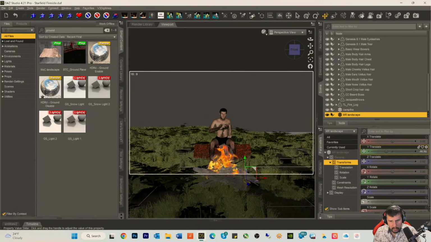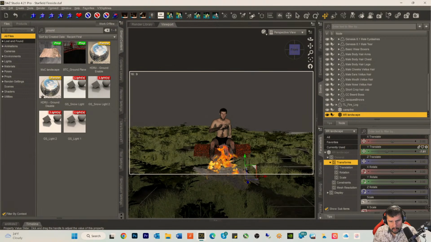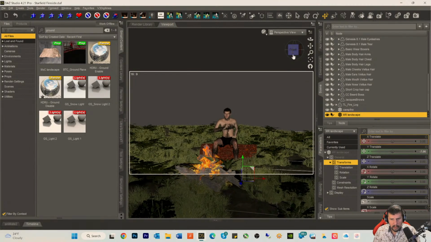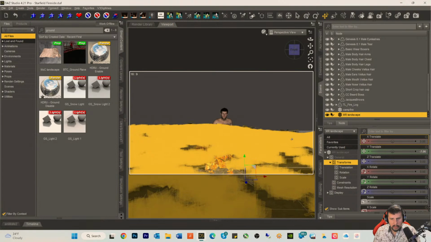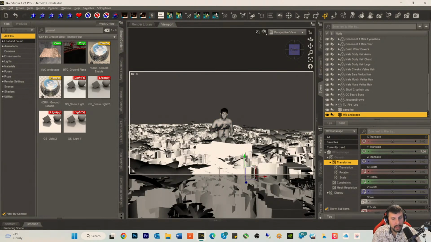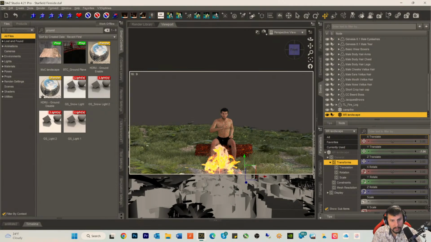All right, this looks like it works. Now you can see a little bit of this, but I think if I take this, okay, I think this will work. So let's see what this looks like in Iray. Does the fire actually cast any kind of light on him? I'm hoping it illuminates him enough where he looks like he's sitting in front of a campfire.